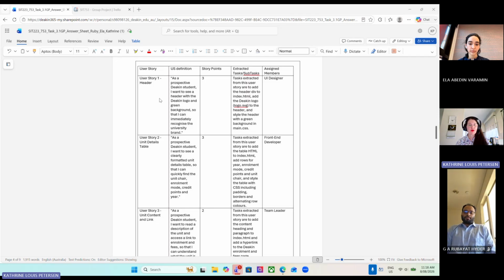For example, the first user story, as a prospective Deakin student, I want to see a header with a Deakin logo and green background so that I can immediately recognize the university brand. The tasks extracted from this user story are to add the header div to the index HTML, add the Deakin logo to the header, and style the header with a green background in the main CSS.